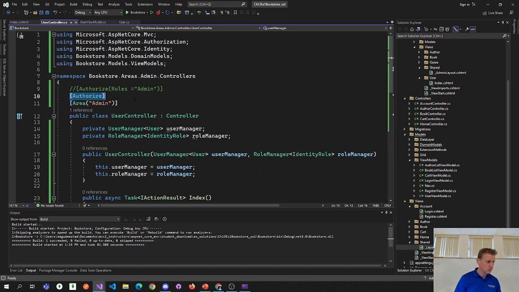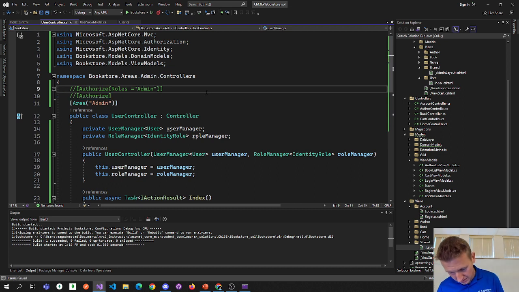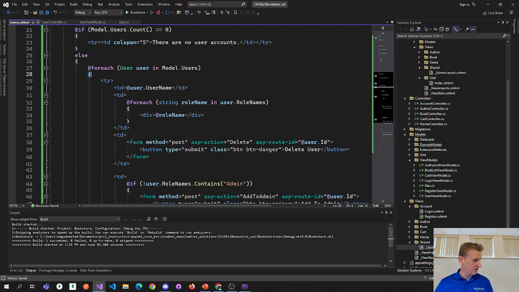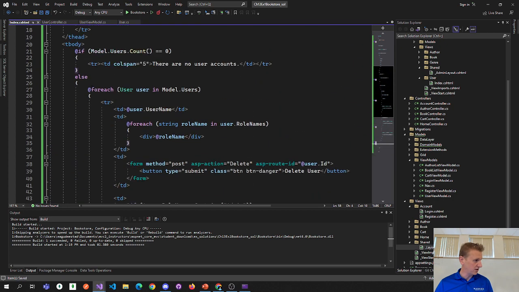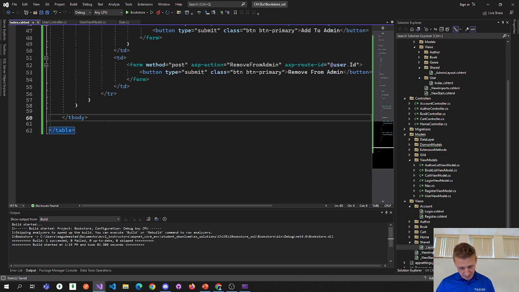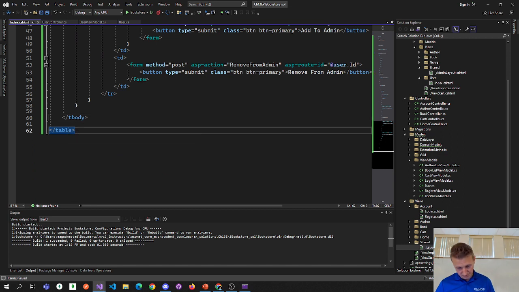So that's pretty cool. And then we go back to here, and that's the end of our TD. That's the end of our T row. That curly closes the for each, and that curly closes the else. And then we close our table body, and then we close our table.